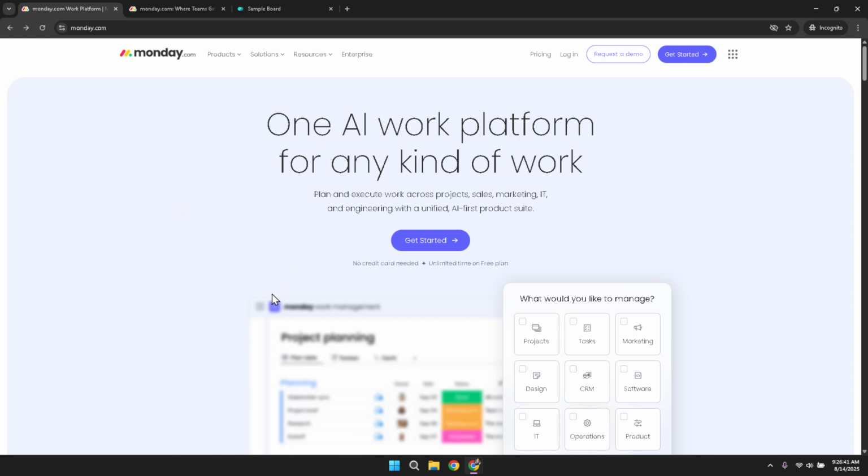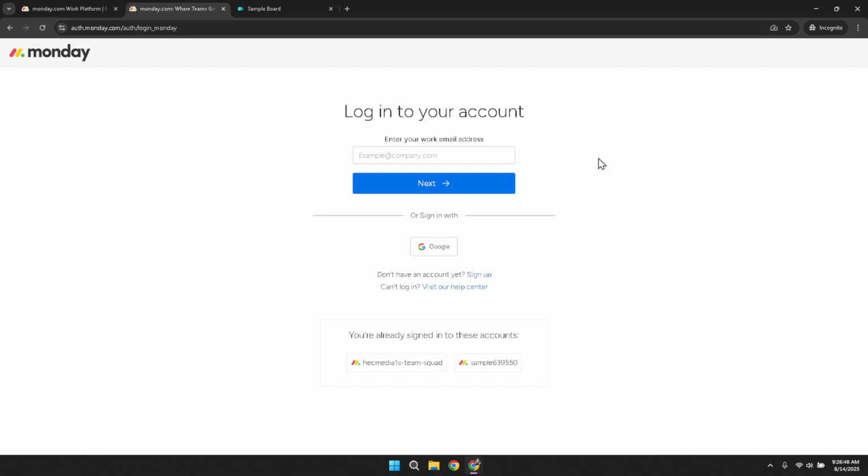Once you're on the homepage, proceed to click on the Login button. If you're logged out, you'll need to log back in by choosing the Google option and selecting your Google account. This step ensures that you have access to all your boards. Now look over to the left panel on your dashboard. This panel houses all your boards. Navigate to the board you want to work with and click on it.